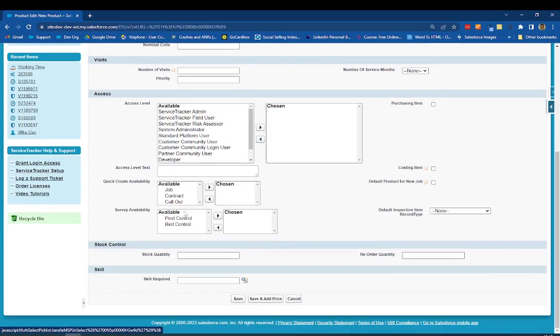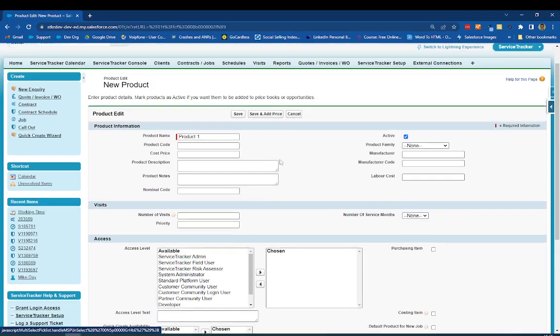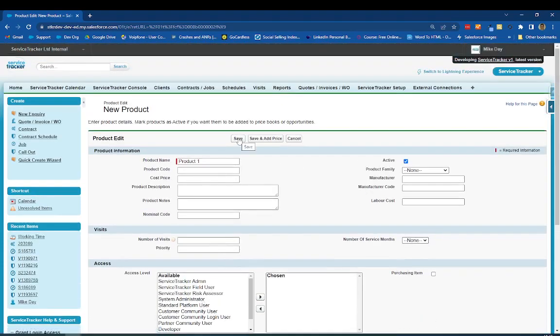When it comes down to the quick create, you could say this product's only available when I create a job, only when I create a contract, or only when I create a call out. And when it comes to the survey side, is it available in pest control or bird control? So you can set all these up and then hit save.